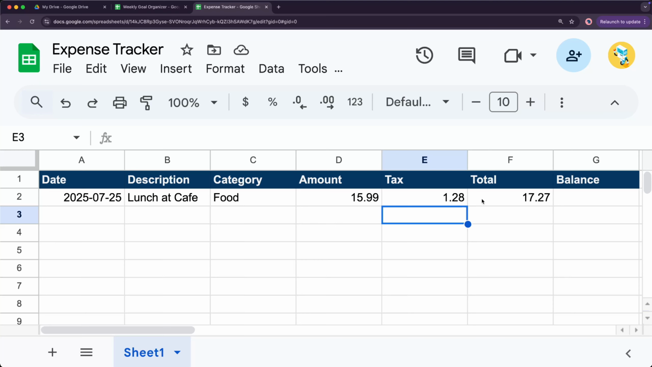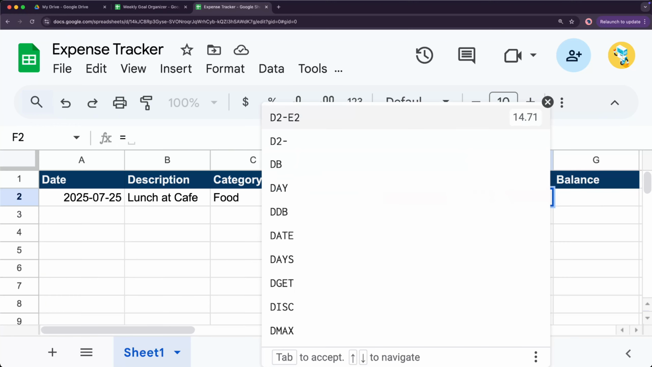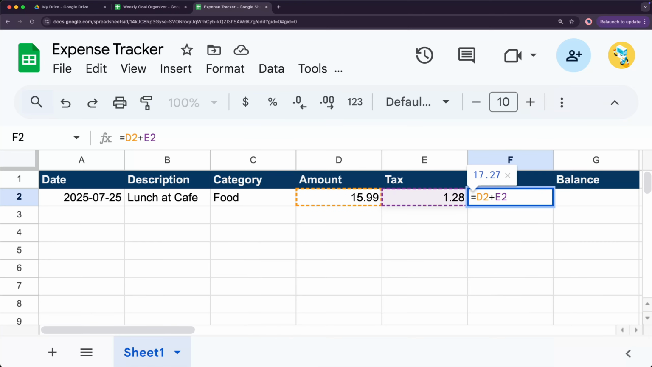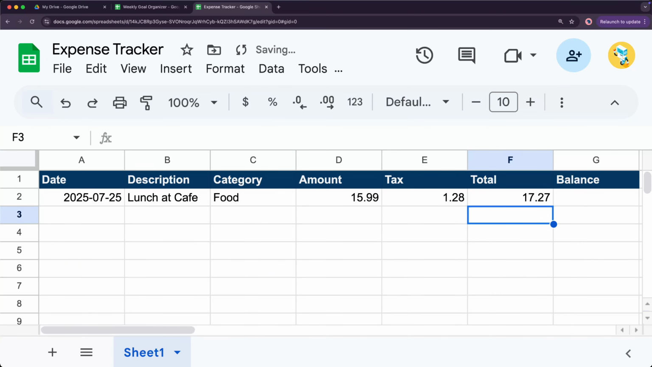Those numbers are already in the sheets. Why type them again? Instead, I will click on F2 and type equal D2 plus E2, press enter. There we go, 1727, the amount plus tax.